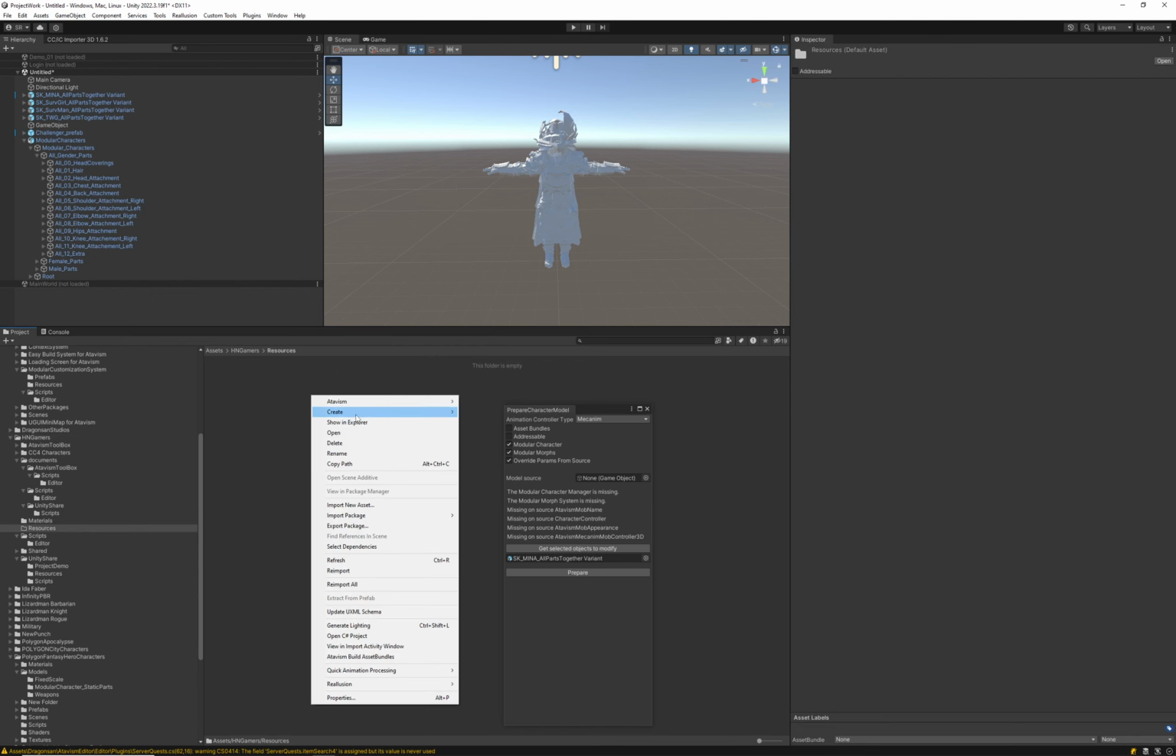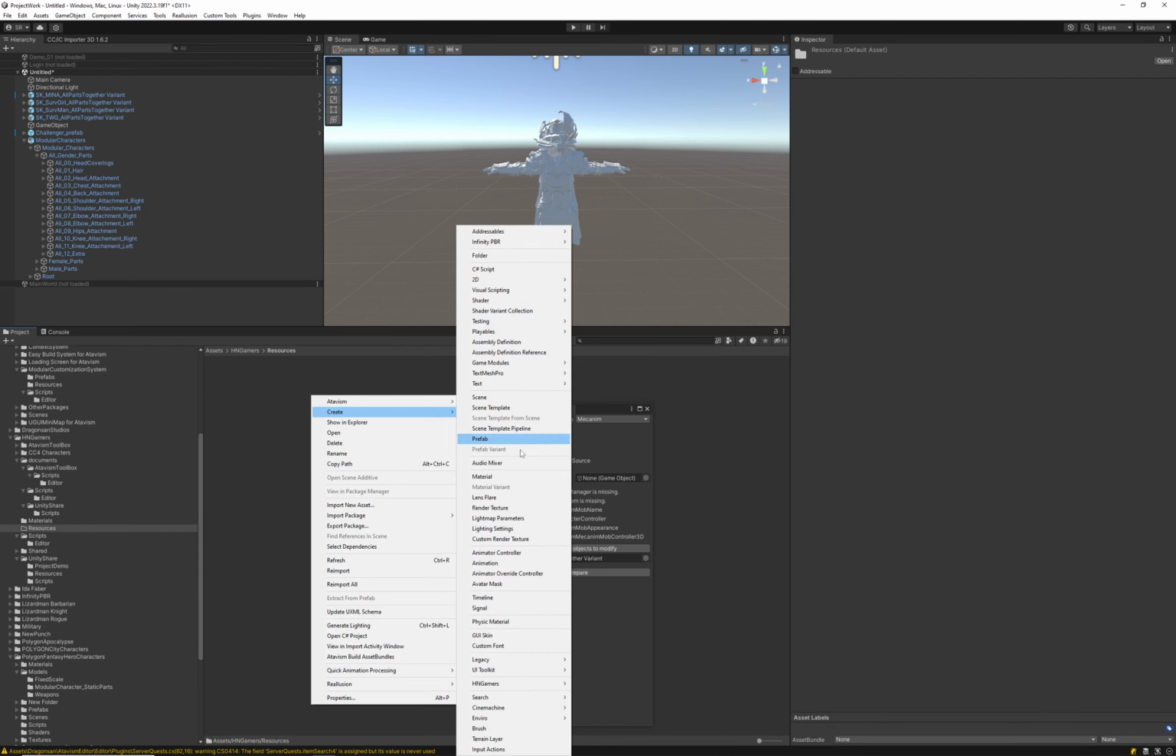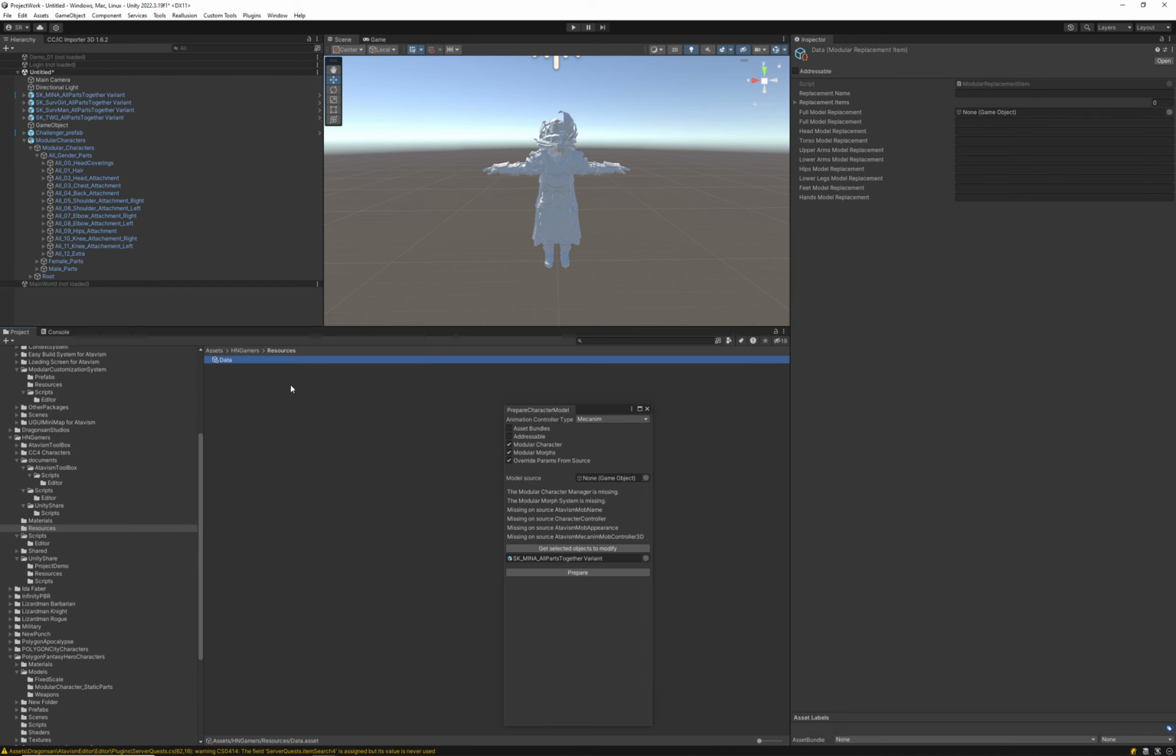And then in here, you would create a HN Gamers modular replacement item. And this is how you would do this. And you would say there's your foam replacement, there's your torso replacement, and you can do individual replacement items for the torsos, for the head, for whatever, and target specific things.